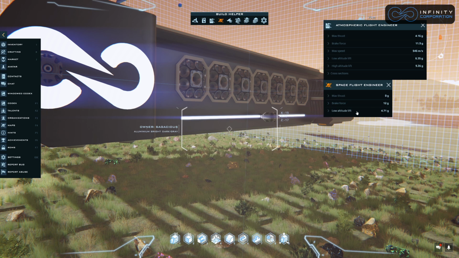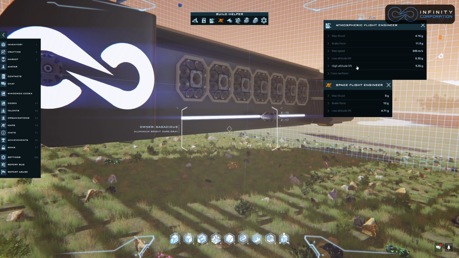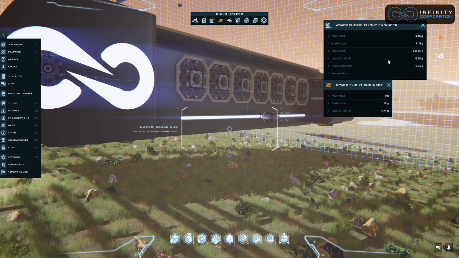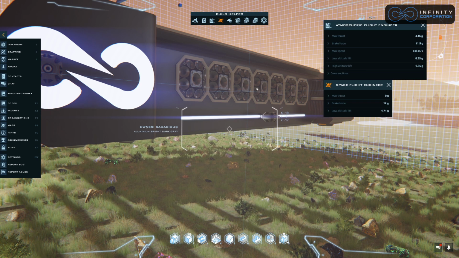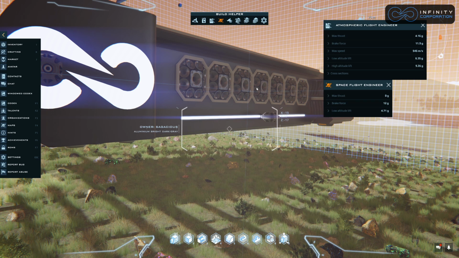So you can get your low altitude lift, high altitude lift, and your max thrust above what you need to get out of atmosphere. Typically above 2 Gs when carrying that amount of weight is pretty decent. You only need a little bit over 1 G, but to make sure it's a little bit easier, try and get it over 2 Gs.